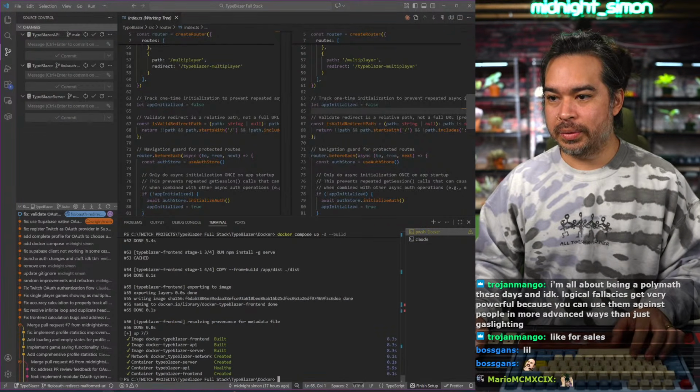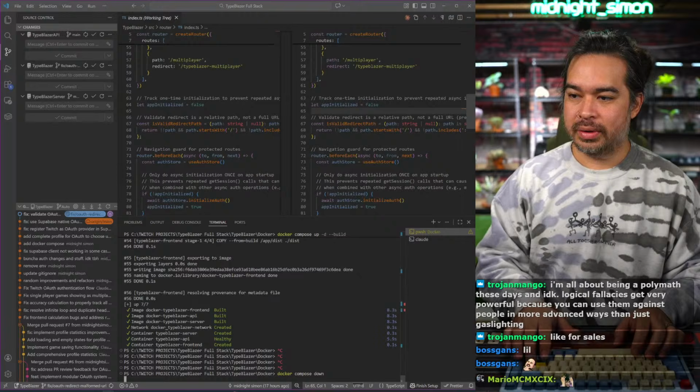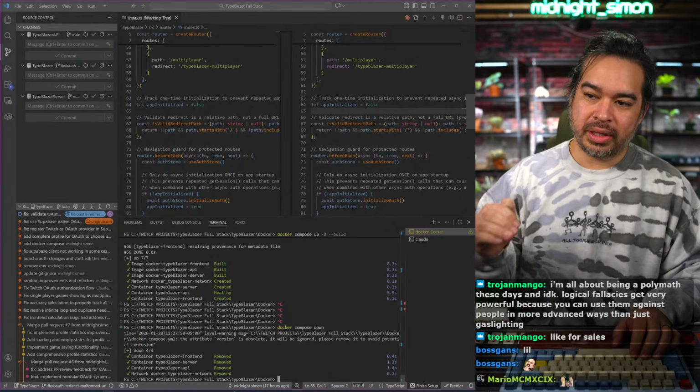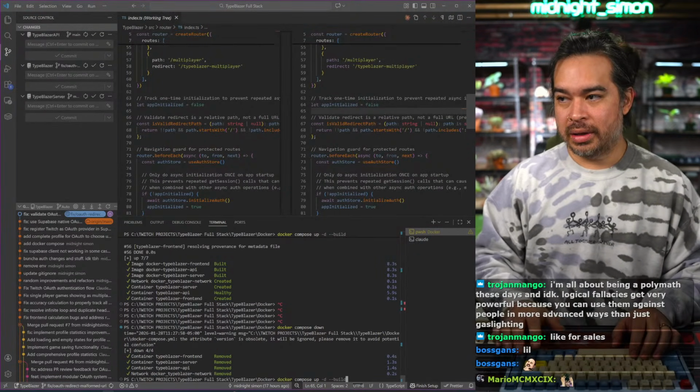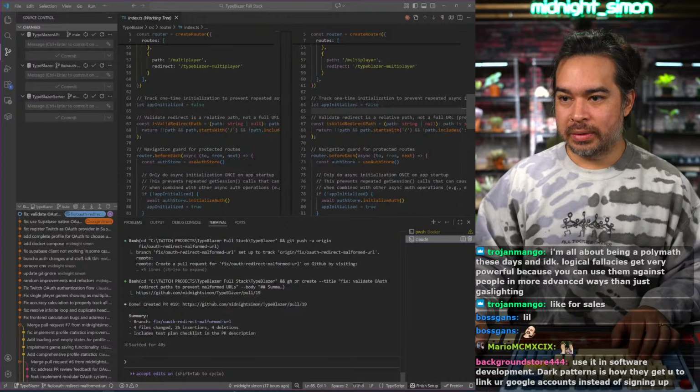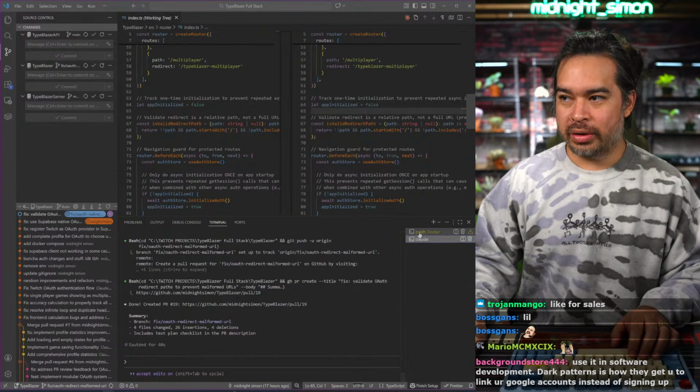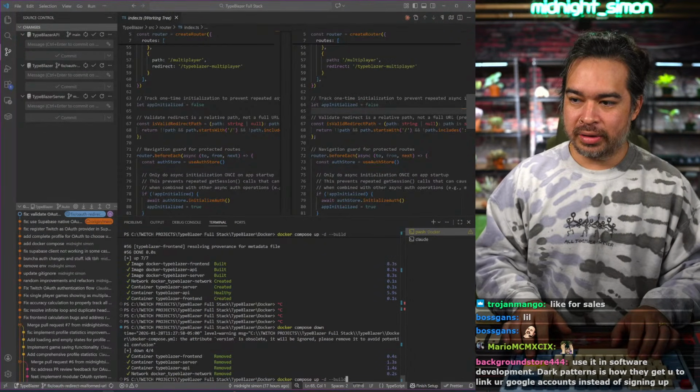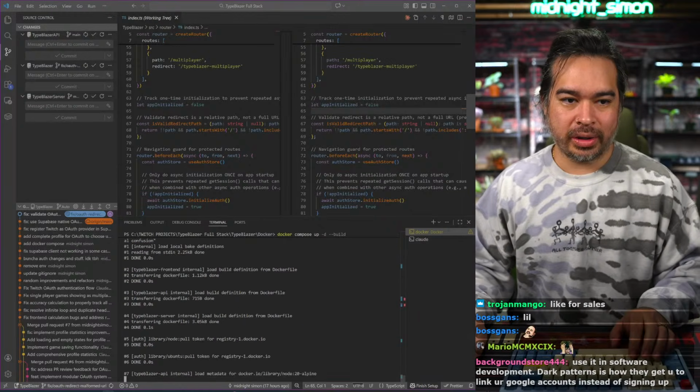Alright, I'm going to rebuild, bring it down, rebuild everything, put it back up. And I'm going to see if I get the same weird URL. It shouldn't take long to figure out if it's going to happen or not.